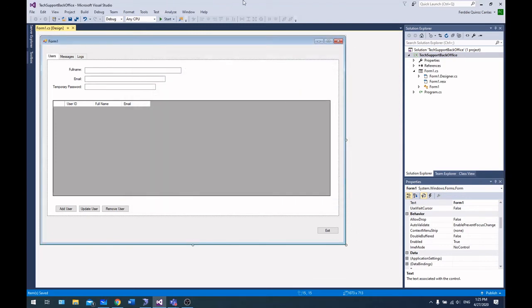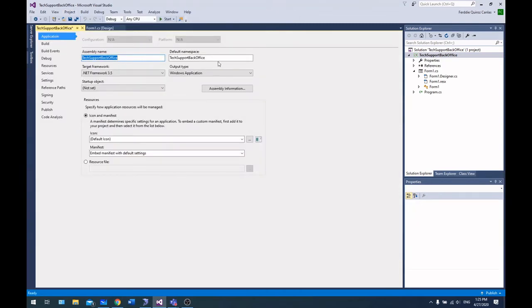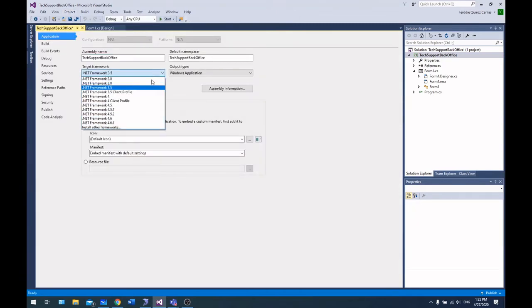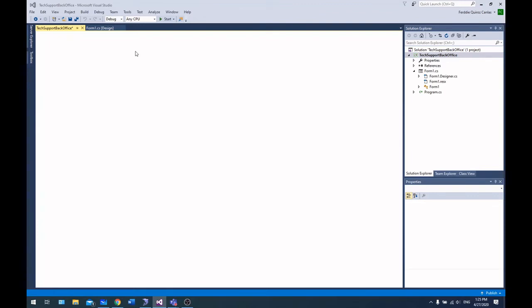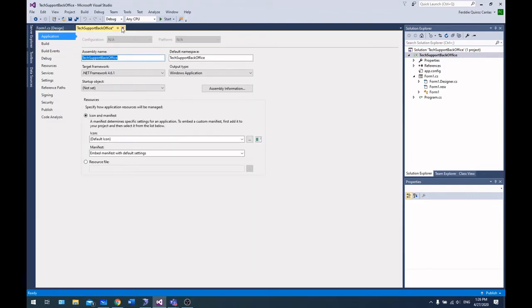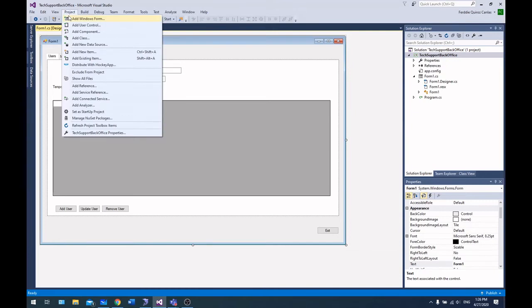Let me just close this. Let me go with properties. Let me change the target. I'll be using 4.6. And then let me go with project. Let me go with references.